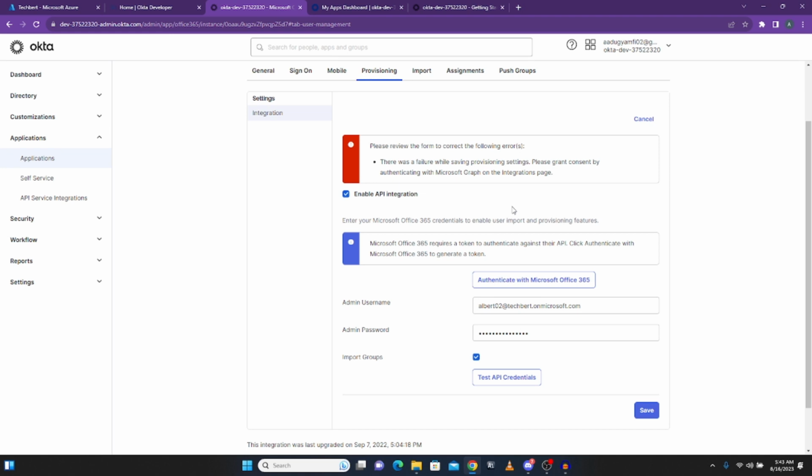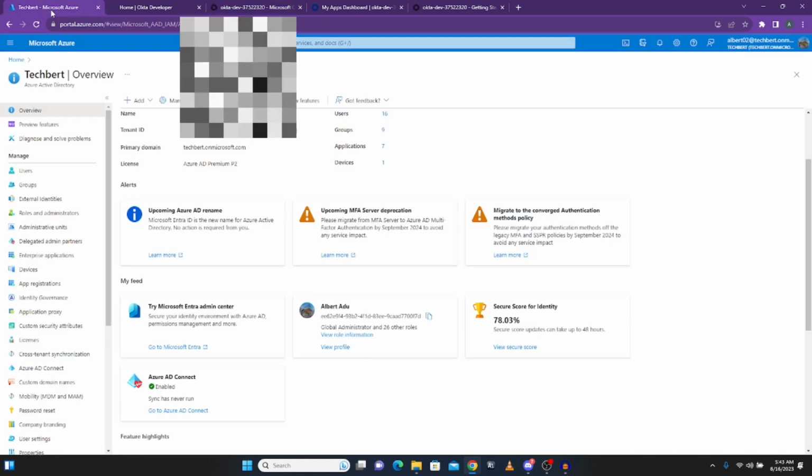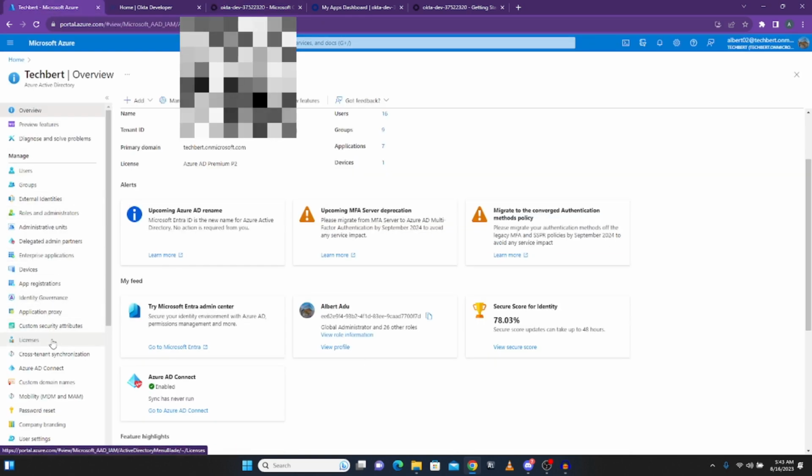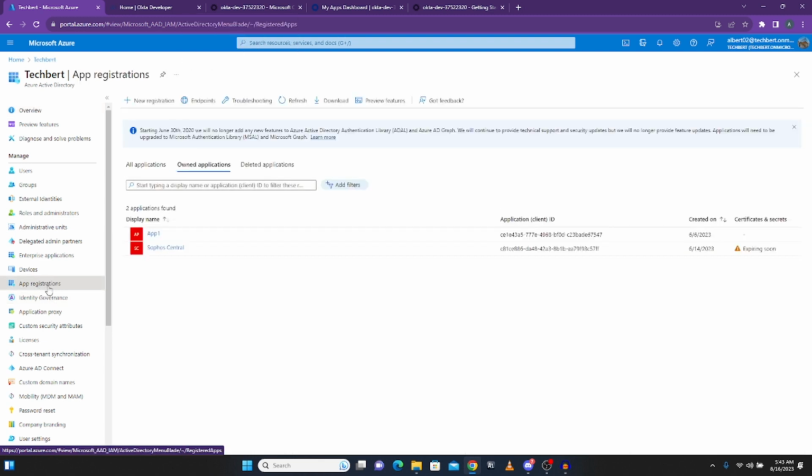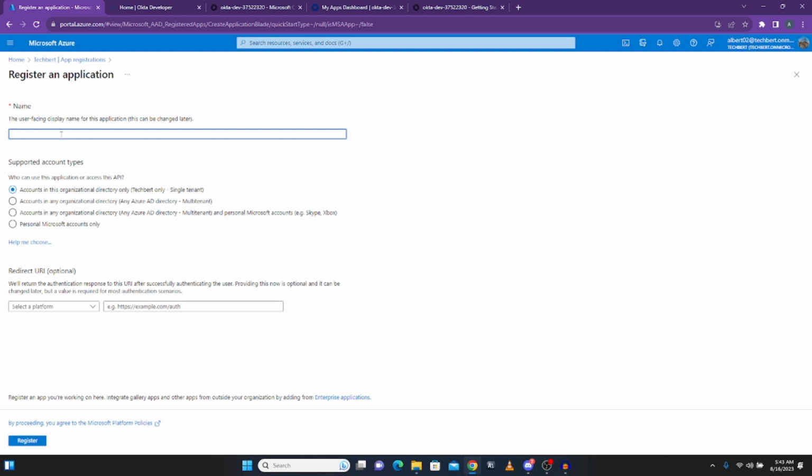So the next thing I need to do is go to my Microsoft 365 tenant and give permissions to Okta so that Okta can read it. All right. So the next thing is that I need to go to my Azure Active Directory. Then I'll come to app registration. That is the first thing I'll do. I'll come to app registration, and then create a new app, and then name the app Okta. Perfect. Then after that, I'll select accounts in this organizational directory only.